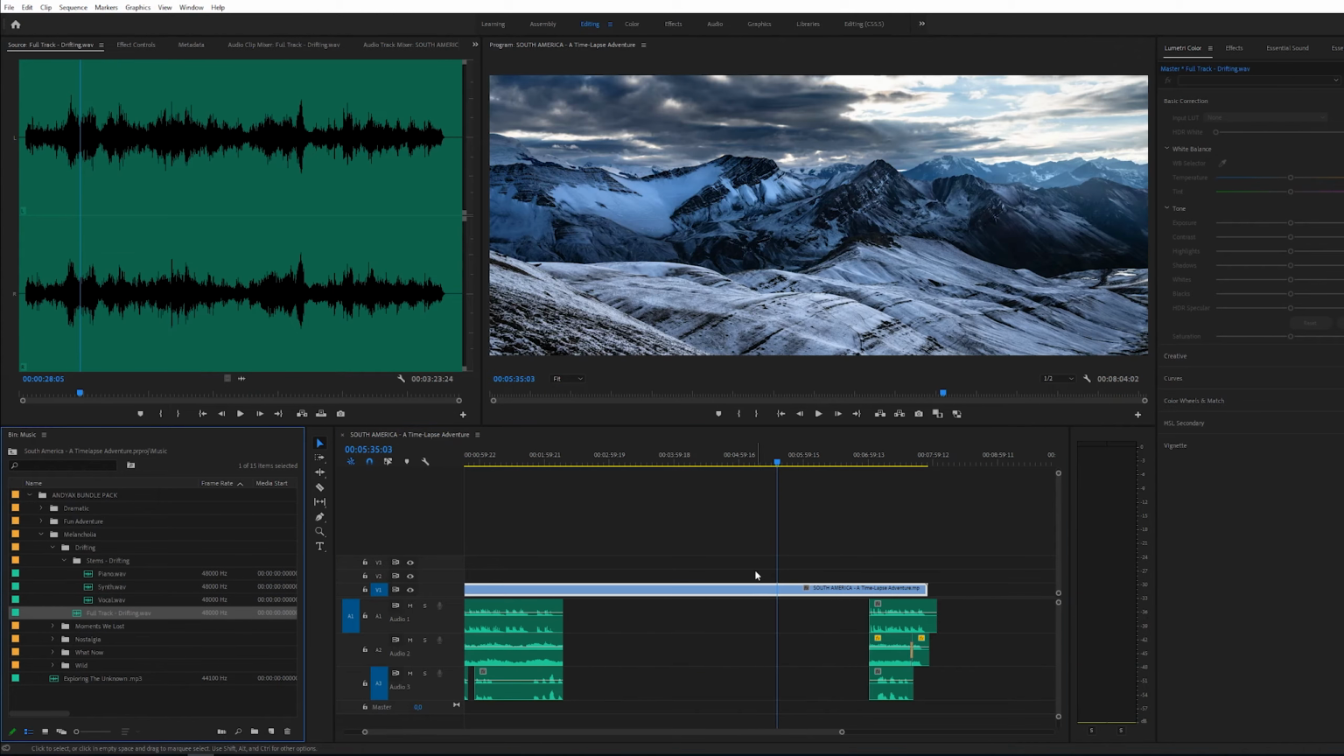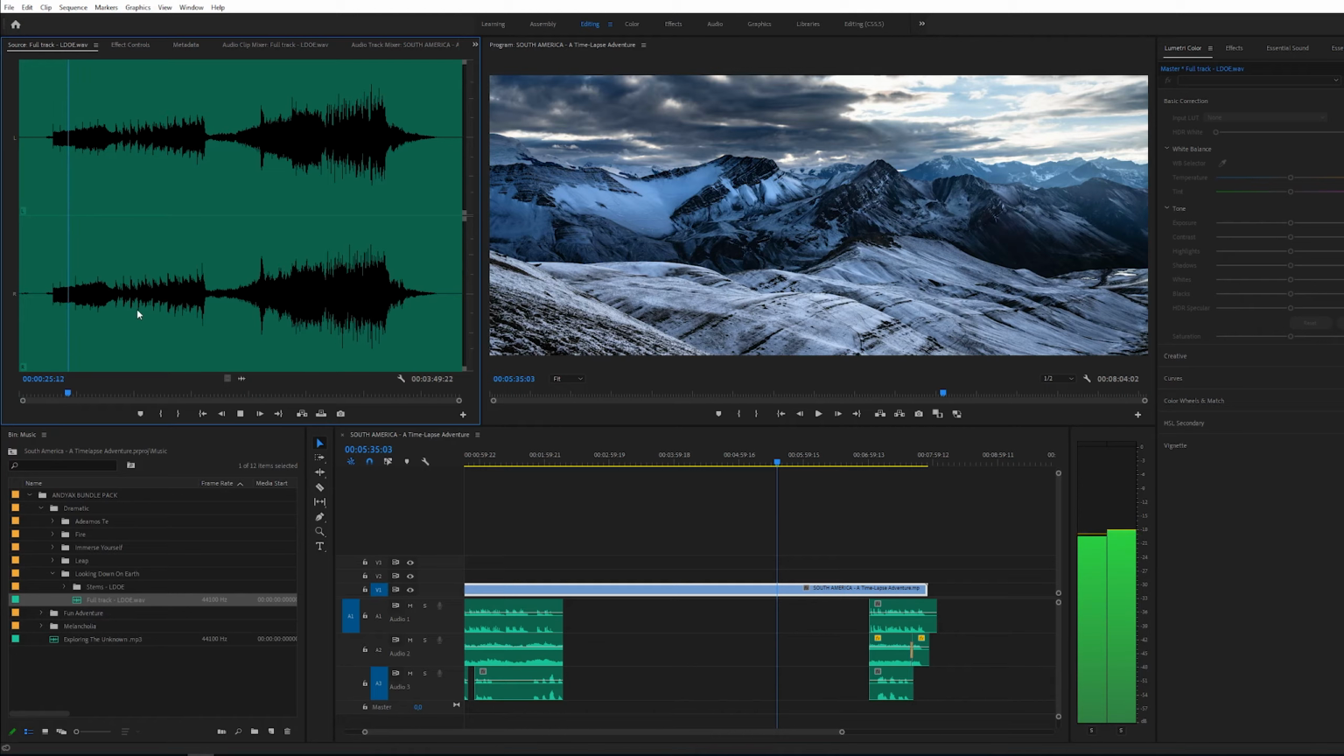Nice. Okay, let's look at another song. Now I want to make it a little bit more dramatic. In the middle of the film, we have some thunderstorms and stuff. So I'm going to use another song. So again, this is the bundle pack with all 3 packs inside. Dramatic, Fun Adventure, and Melancholia. I'm going to choose Dramatic and go into Looking Down on Earth, maybe. Let's try this one. Yeah, that's quite dramatic.